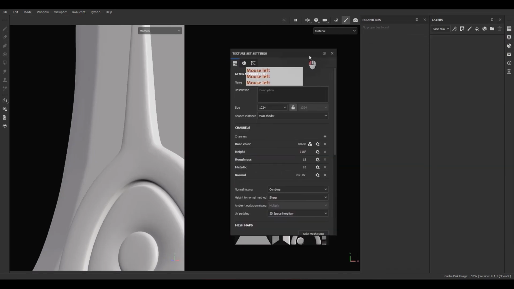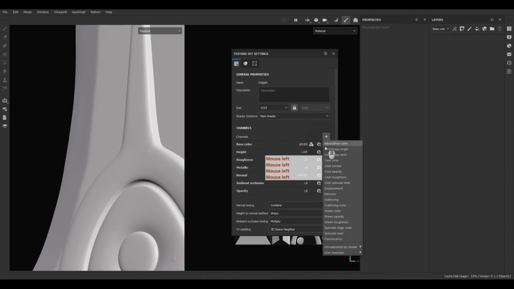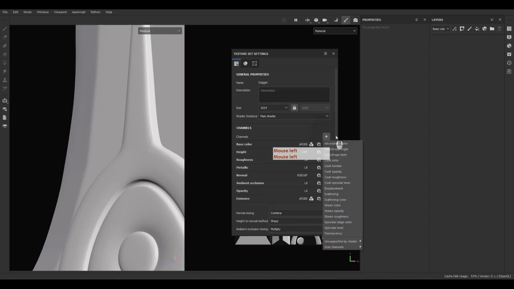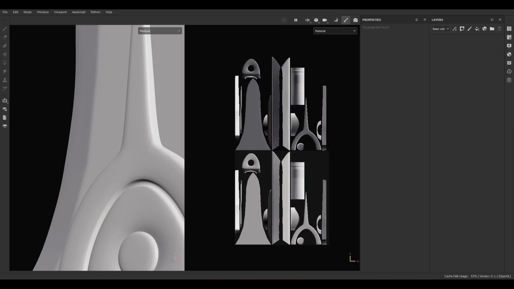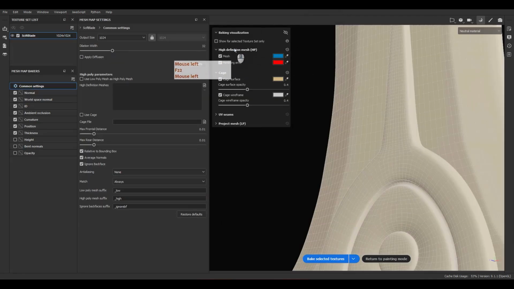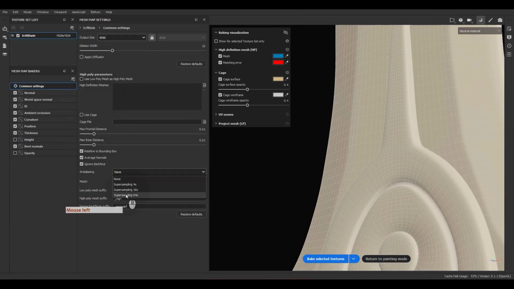So for the texture set setting, I'm going to add ambient occlusion and opacity. And because we are using a sci-fi theme, I'm going to use emissive 2, and that's it. So we are ready to go, and let's go to the mesh map baking mode. And in here, I'm going to turn on blend normal. In the output size, I'm going to select 4K, and in the anti-aliasing, I'm going to set super sampling 64x. So this is the main setting, and we are going to bake our mesh maps.